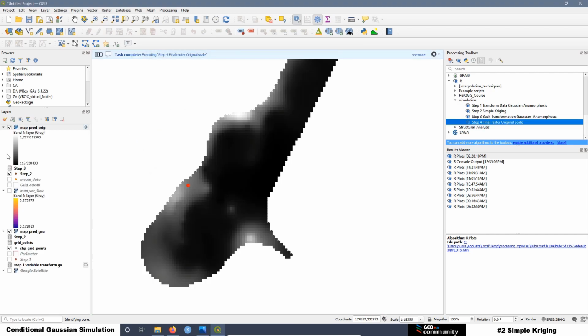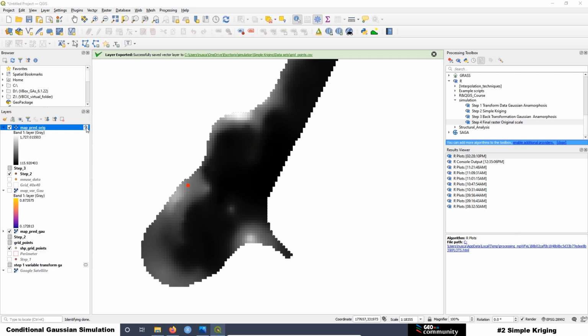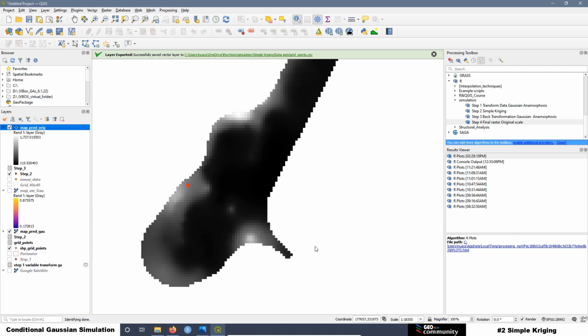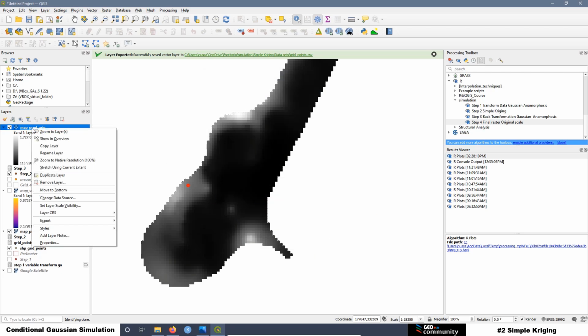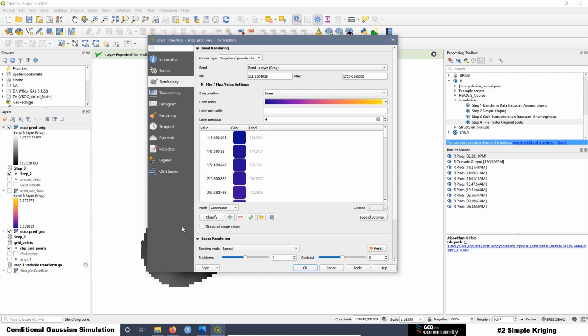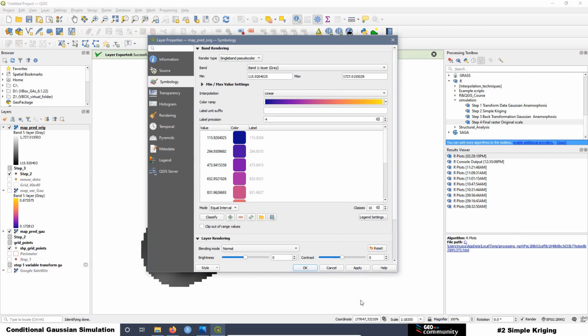Close, and now we can edit this map. This one doesn't have the coordinates, looks like. We can add it, the code is 28992. This one here, okay. And now we can edit this layer. Go to properties. And here, equal intervals, 10 classes, as we did before, and we are going to use the same scale. That is the plasma one.